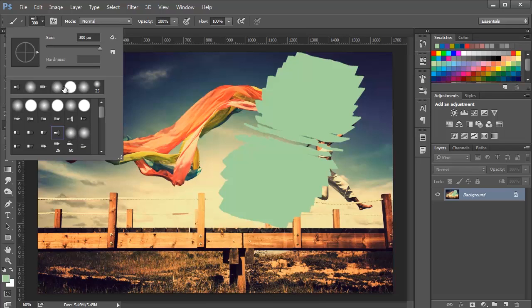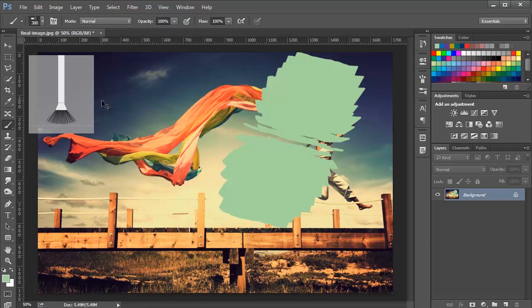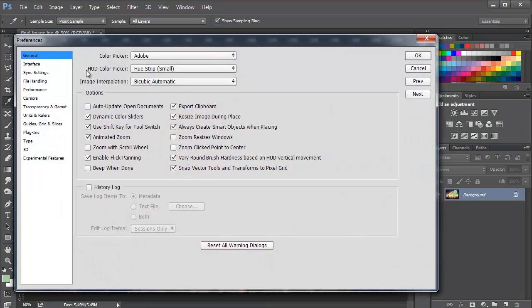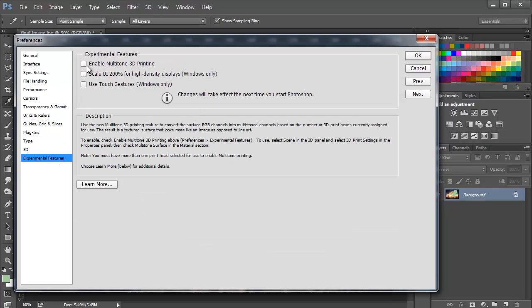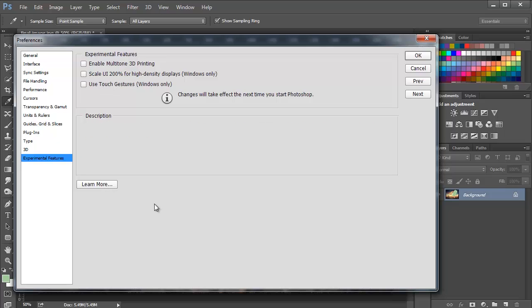Another thing you can do with Photoshop CC 2014 is enable the experimental features. If you go to Edit, Preferences, or you press Control K, Command K on the Mac, you bring up the Preferences window, and you can click on Experimental Features, and you can enable these experimental features if you want to. If you want to learn more about a particular feature, just click on Learn More.